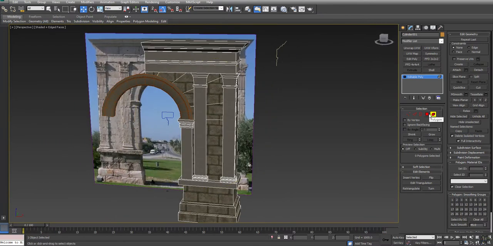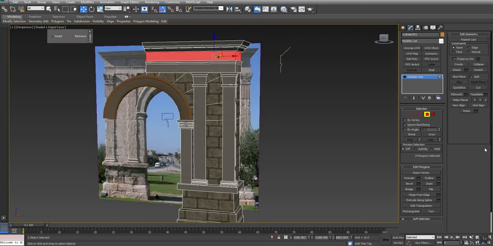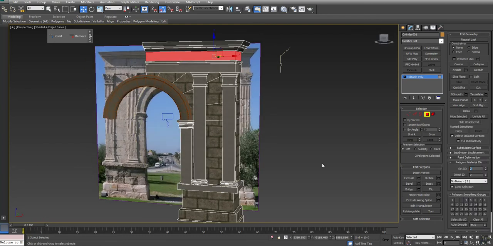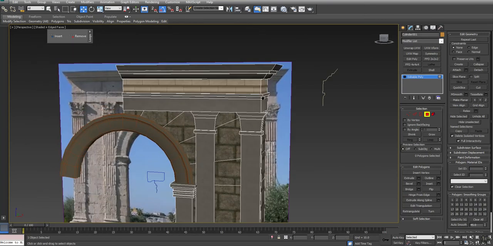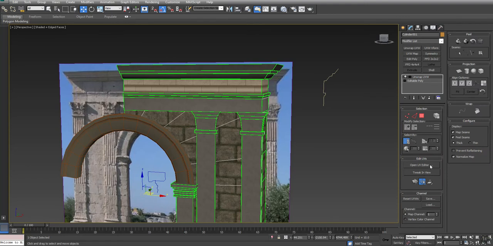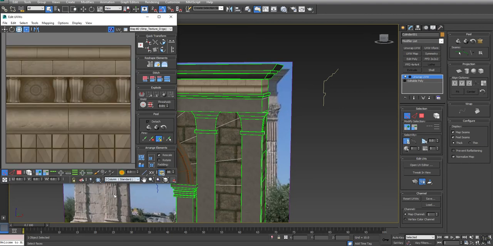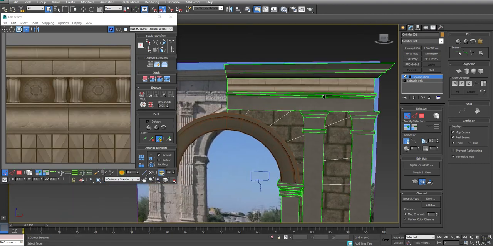I did go ahead and assign a trim texture. So if I wanted to, I could come in here and put the trim texture on that portion. And then if I just go into the unwrap UVW and say open UV editor, I can come down to the bottom. I should be able to find, I think it was ID3. Yep, that was it.